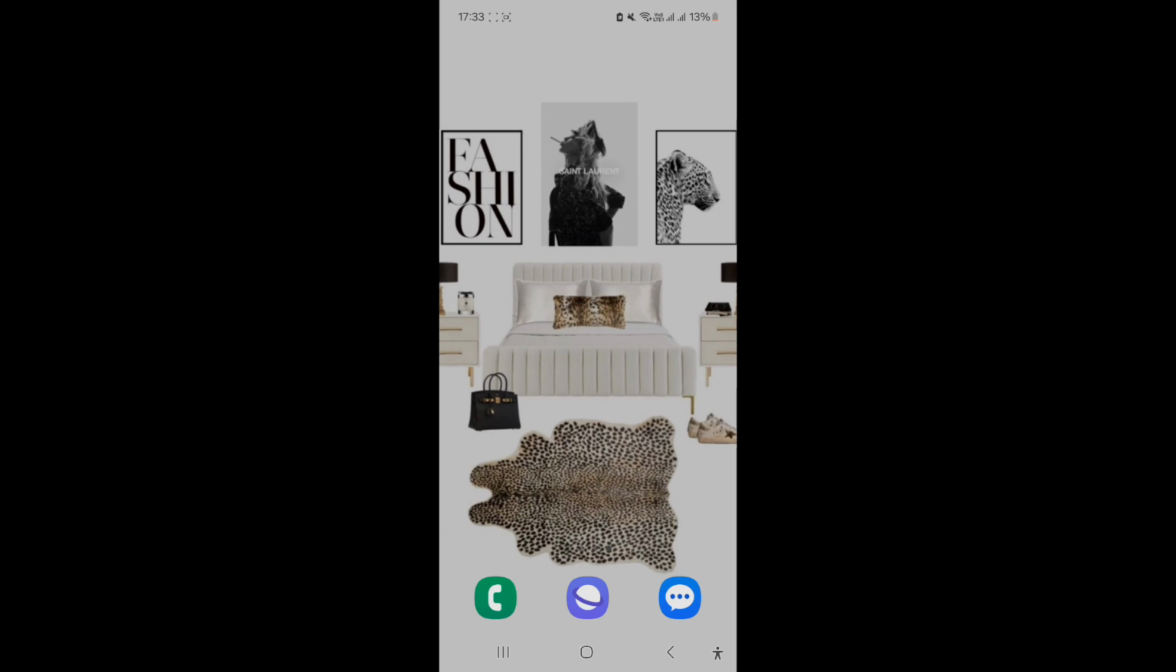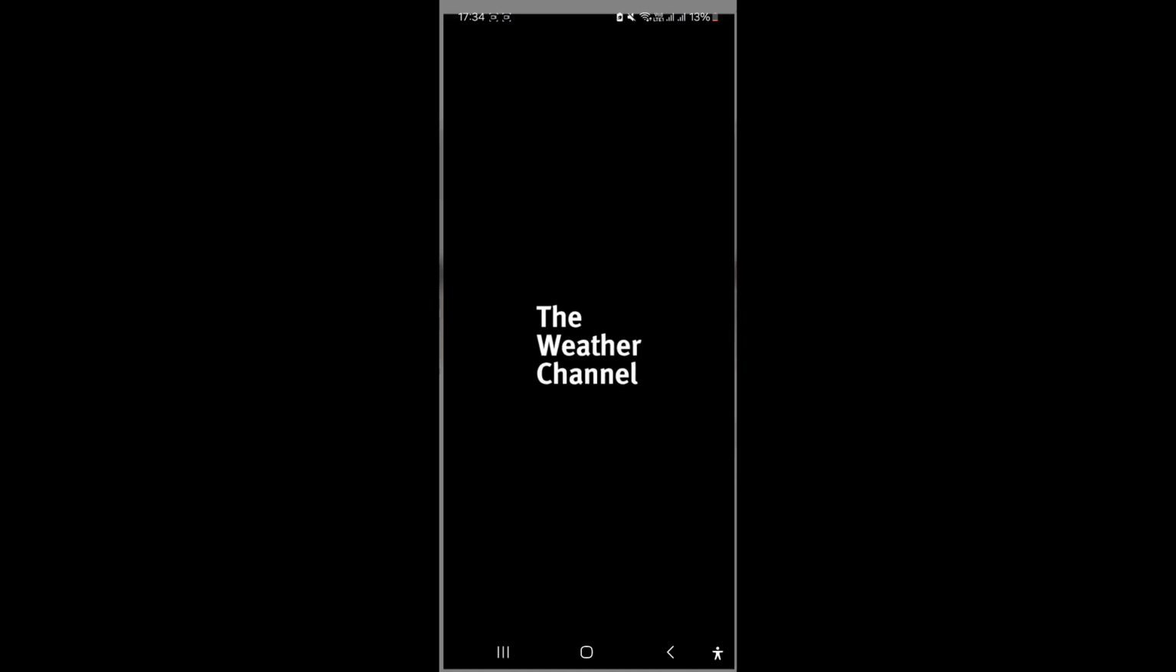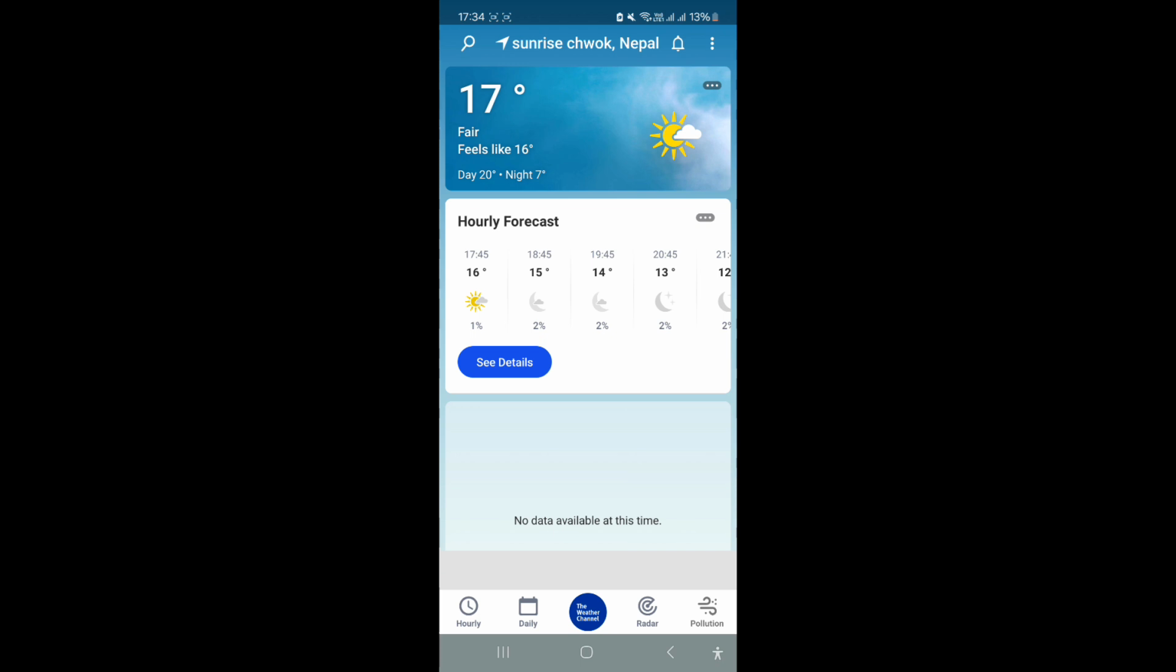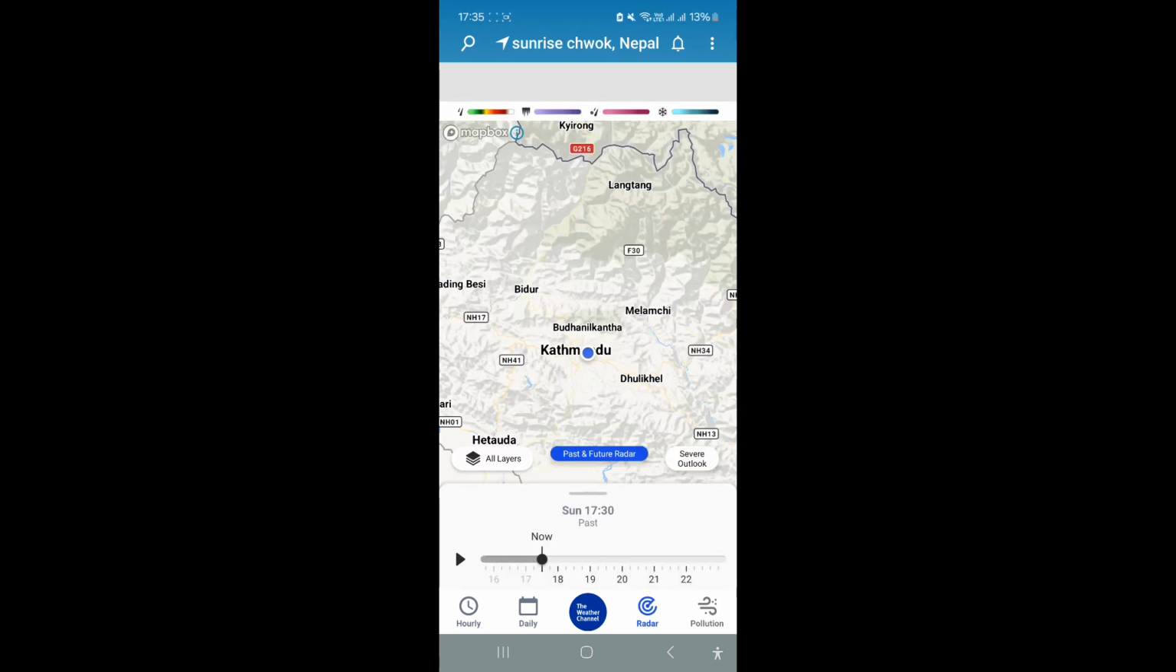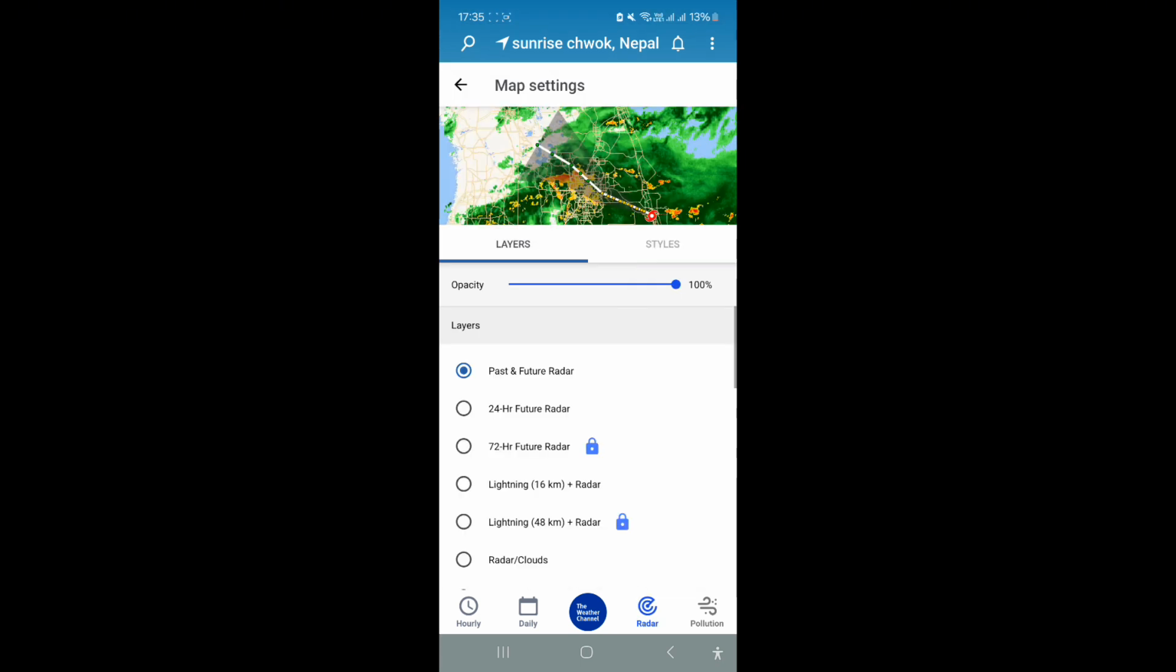First of all, download a weather app such as the Weather Channel or AccuWeather from the Play Store. After that, open the app and select the Radar tab. Now tap on All Layers and tap on 24-hour Future Radar.